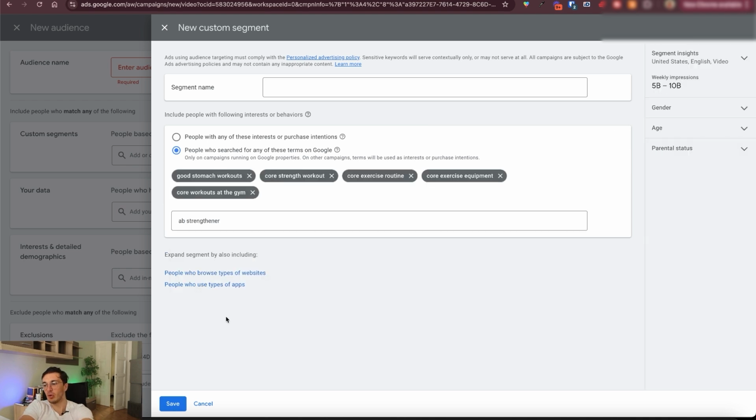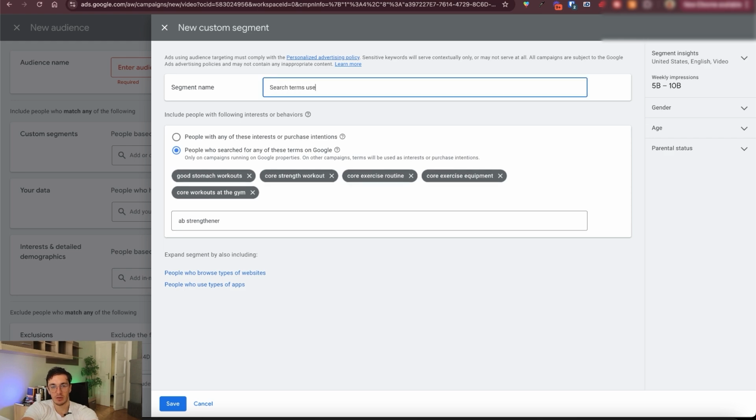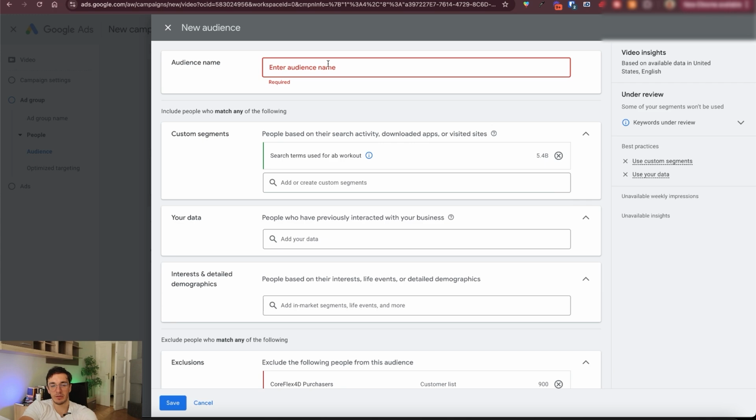And of course, you can always check your search term report as well and get ideas. So I will click save. So let's say search terms used for ab workout. Okay, save. And enter audience name.